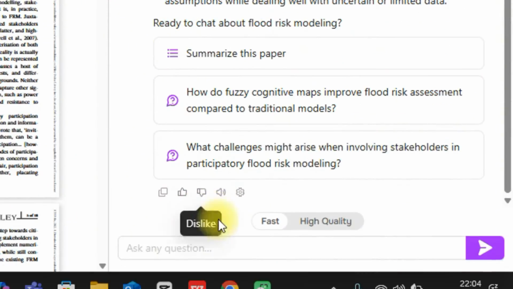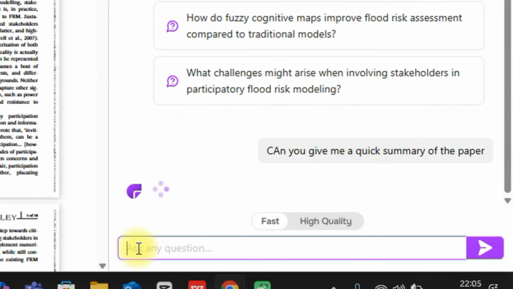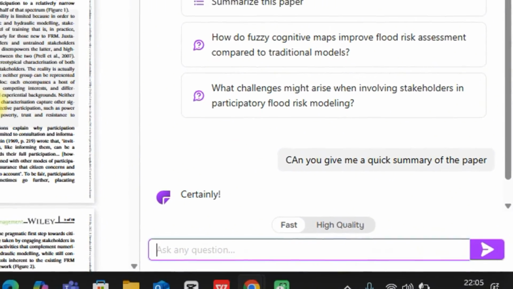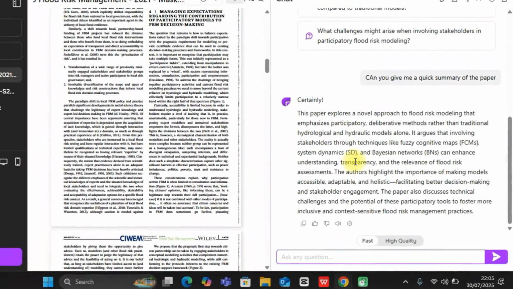Okay, so you can come down here and you can go ahead and ask it to give you a summary, and once you hit enter, this is going to read the paper and it's going to give you a quick summary of what the paper is all about. And that is it, very fast.